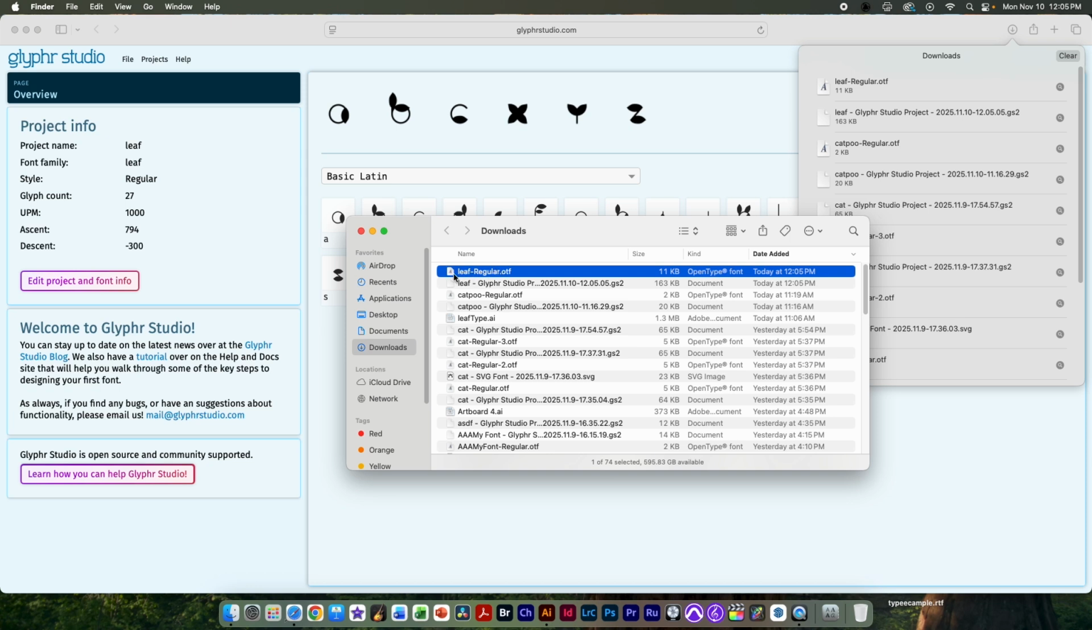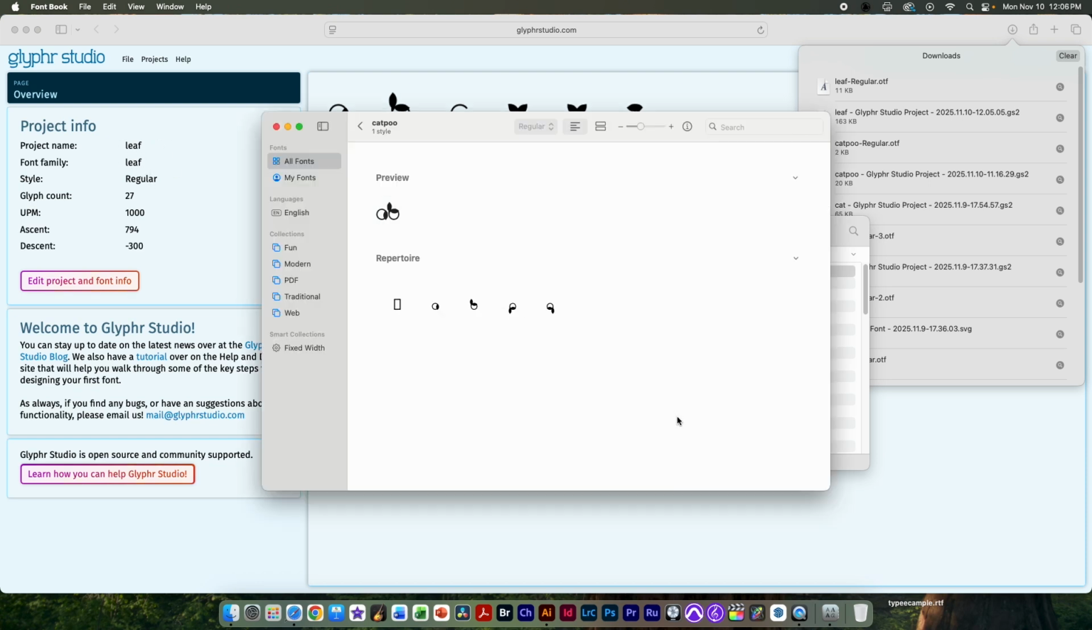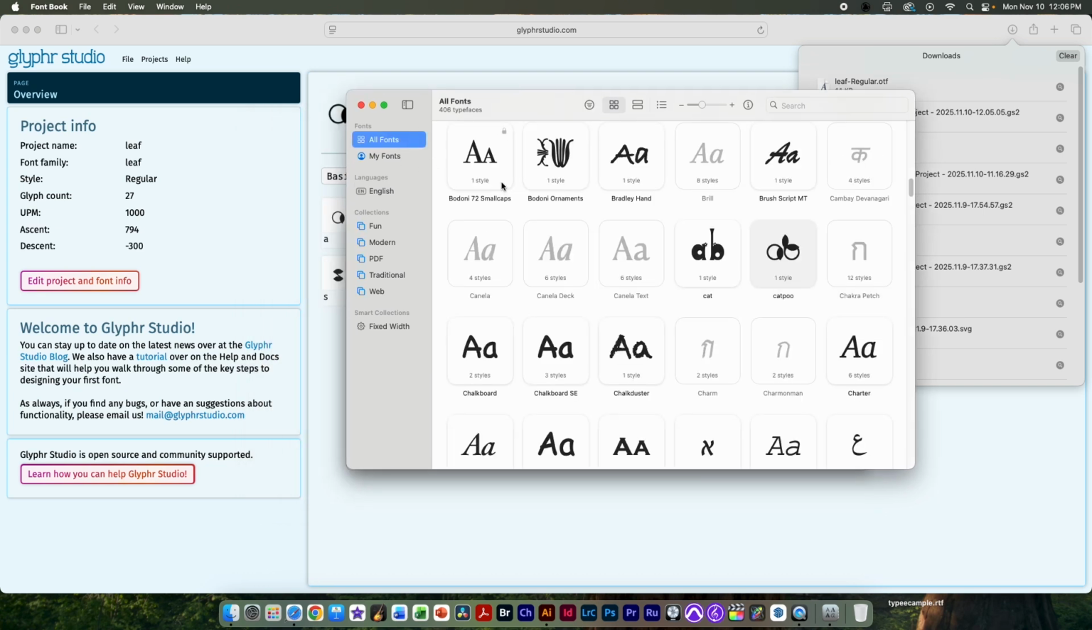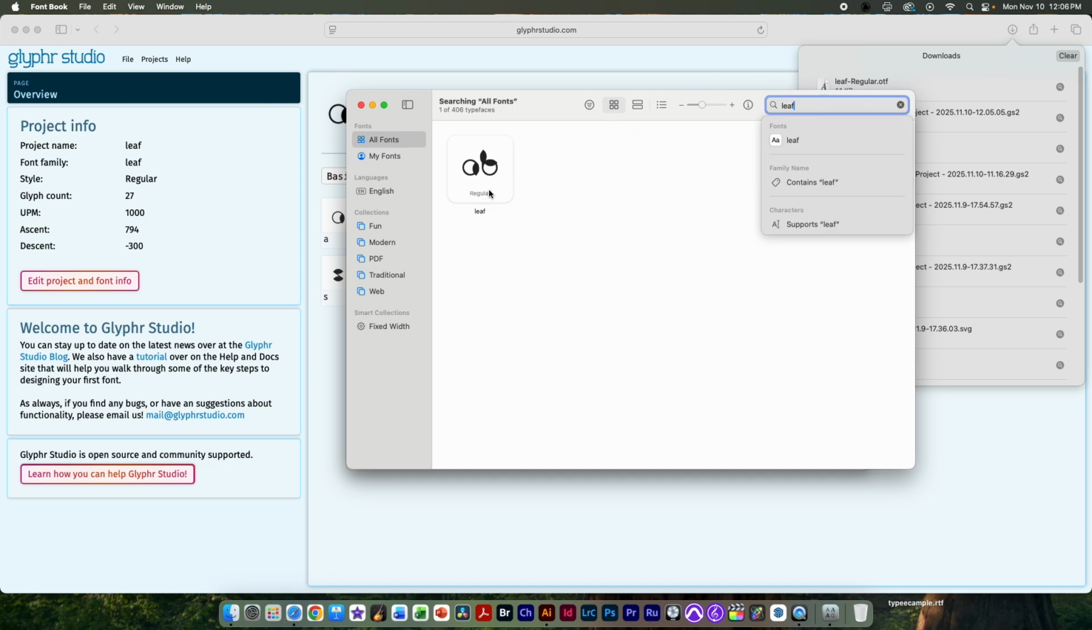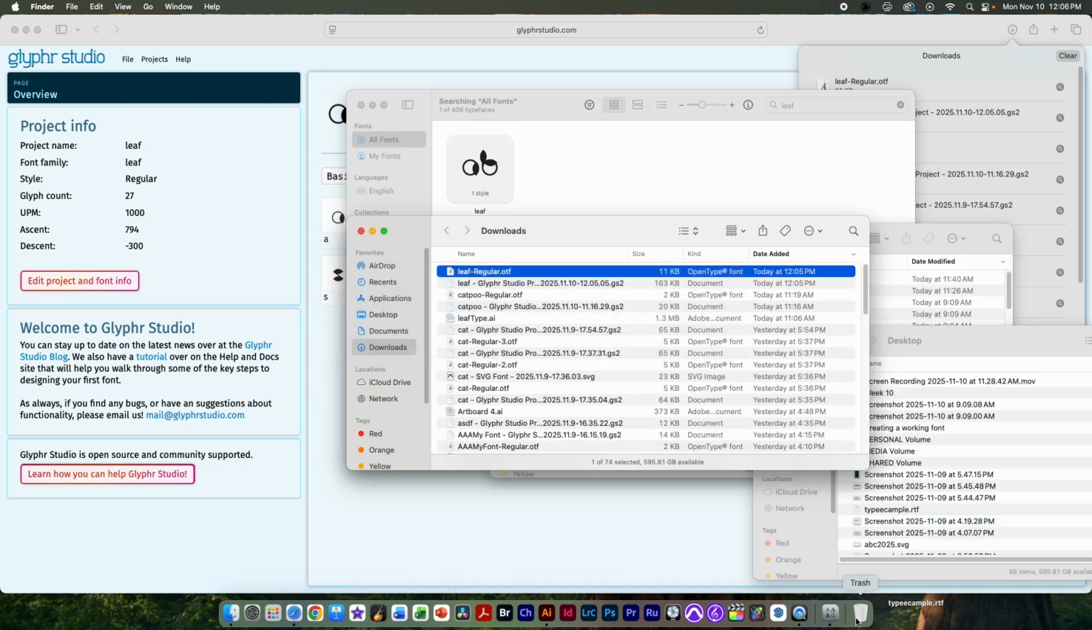But you'll see if I have my OTF file and double click it on the Mac, it'll ask me if I want to install this font. I can just hit install, and it's called Leaf because that's what we named the font family, Leaf, right? I'm going to hit install, and now it has installed. So if I go and search for Leaf, it is right here. So let's test it, make sure everything is working okay.